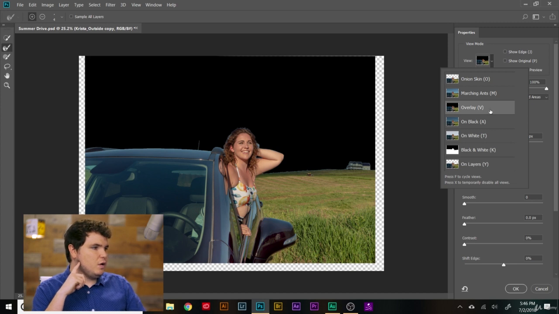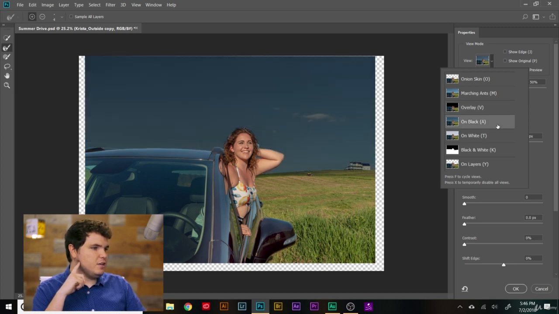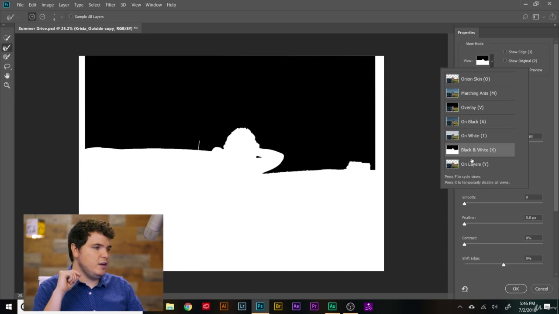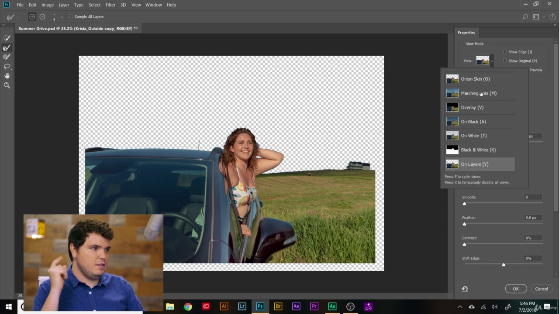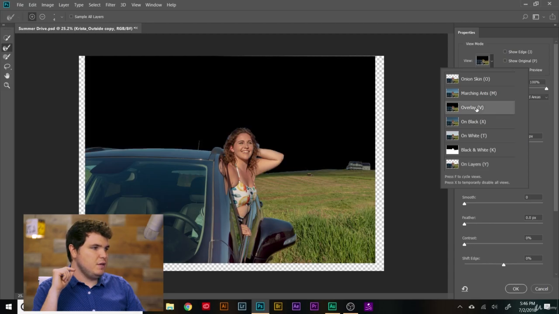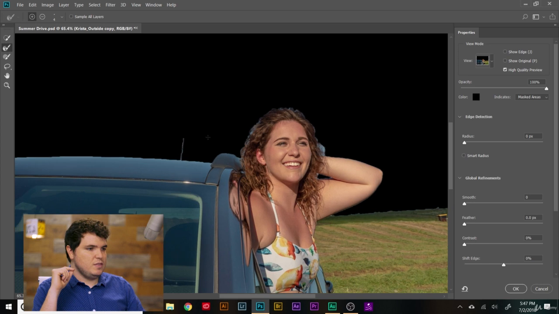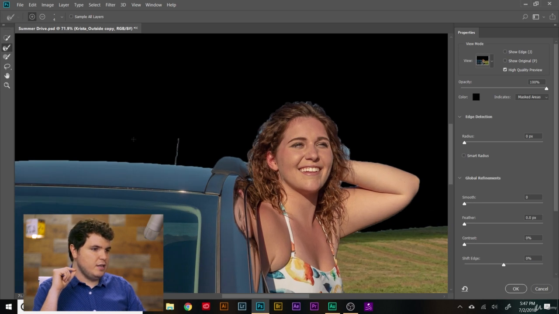Could show an overlay, could show, this will darken out the areas that aren't being visible. This will lighten the areas that aren't being visible. This will just show you a layer mask. This will show the layers beneath it. So the most useful for what we're doing right now is going to be overlay. So we can see direct contrast between the black and our image.